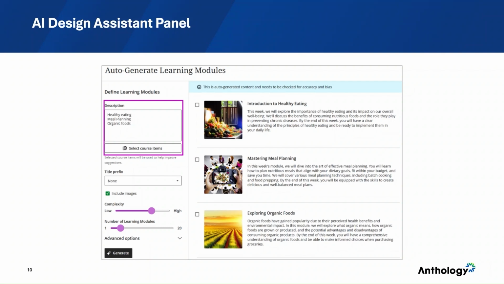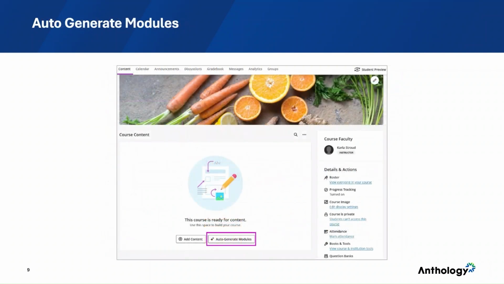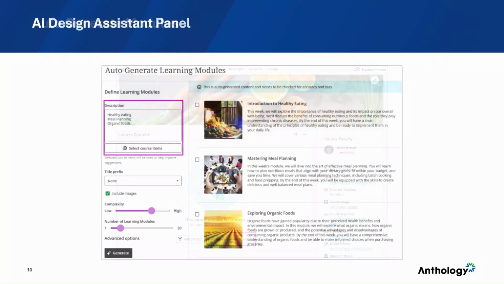So, because we were starting from scratch, and if you remember, I had this empty shell before, maybe you don't have course items yet. So, you can just stop here, come again to your course, and upload a short document file or maybe your syllabus to provide that context to the AI assistant to generate your modules.